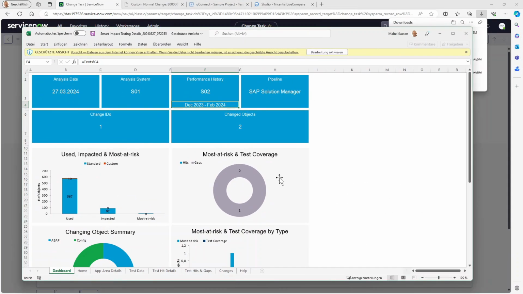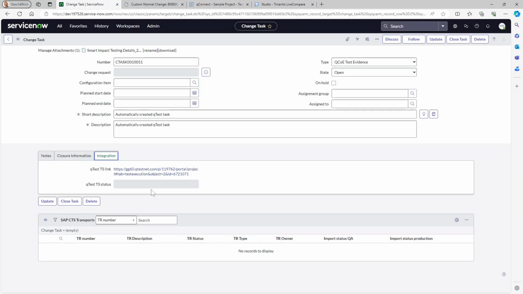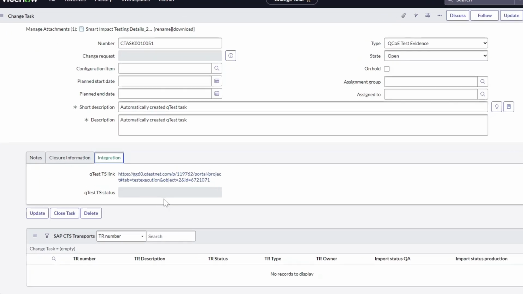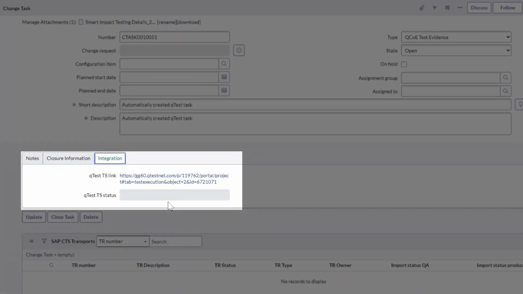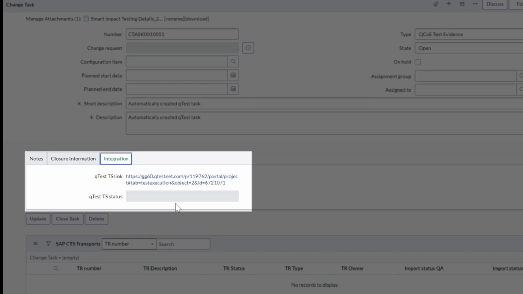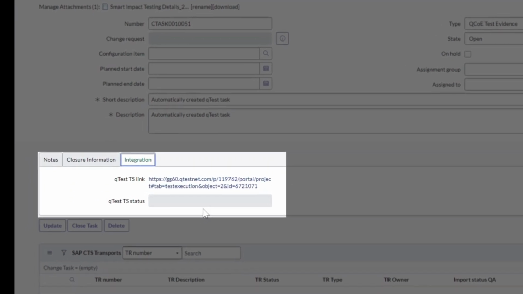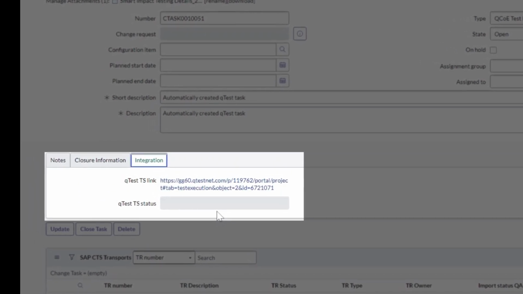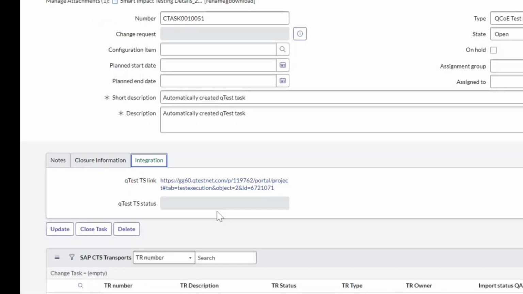On a final note, this is not the only thing that Conigma Connect is doing. For example, here we have a qTest link and status, which is the accumulated status of test runs that are triggered by qTest. So that means we also have further integrations that are very, very valuable and support transparency as well as compliance.